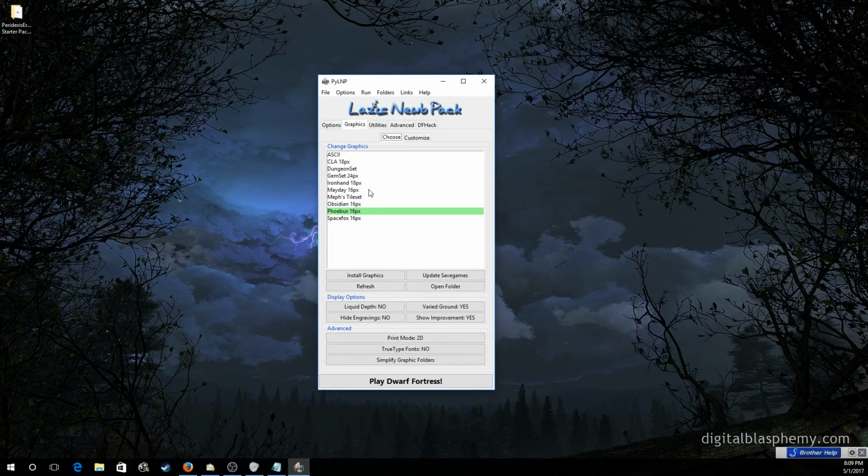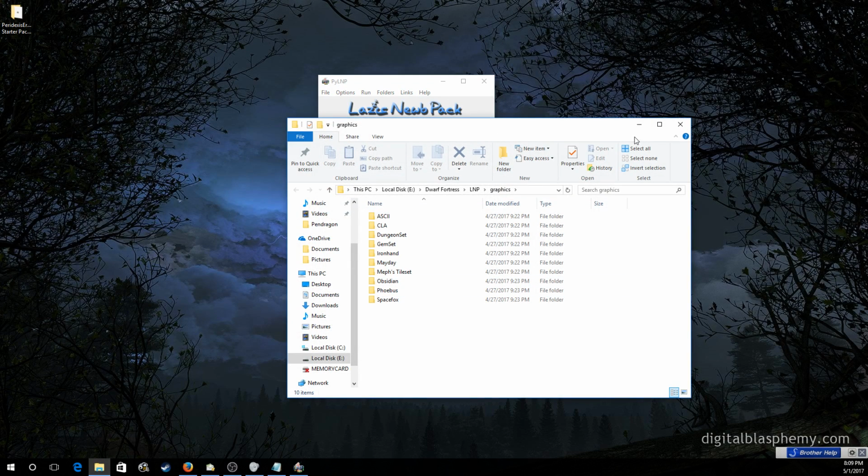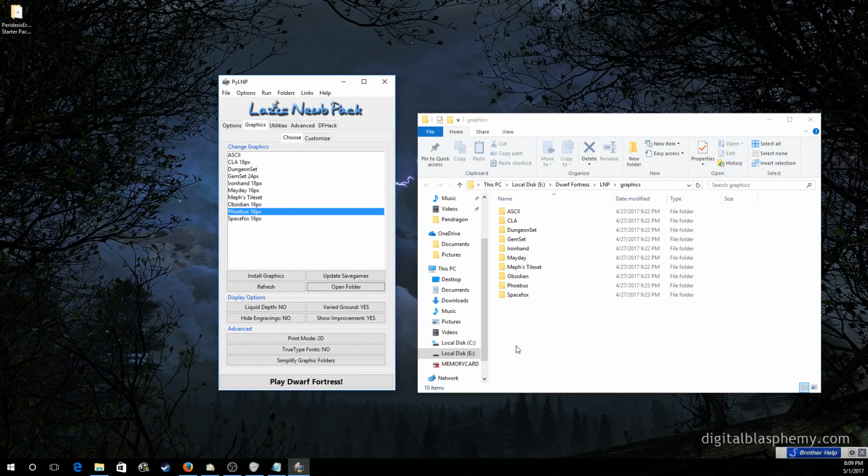So down here, once you've selected the graphics option that you want, you hit this install graphics option, and it will install that option onto your set. If you already have a game that you're playing, that you're in progress on, you can hit update save games, and it will apply that graphics pack to all of the saves that you have. Refresh just refreshes the list. If you download additional graphics packs, you would just click this open folder option and put the graphics packs in here, and then you'd hit refresh, and then they'd reappear on the menu here.